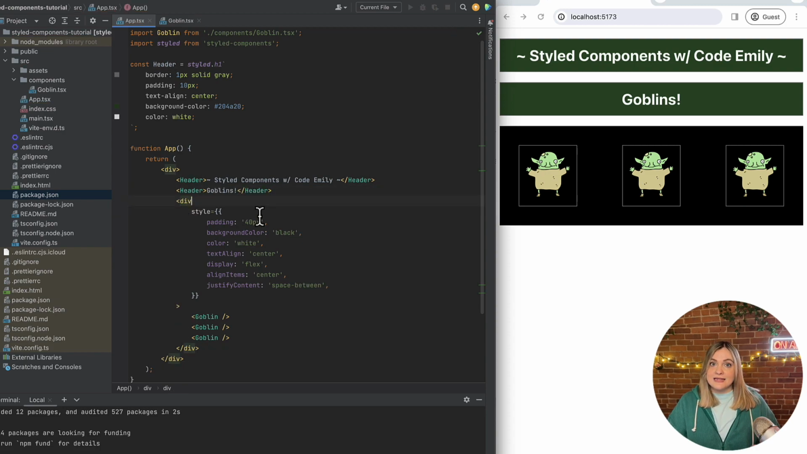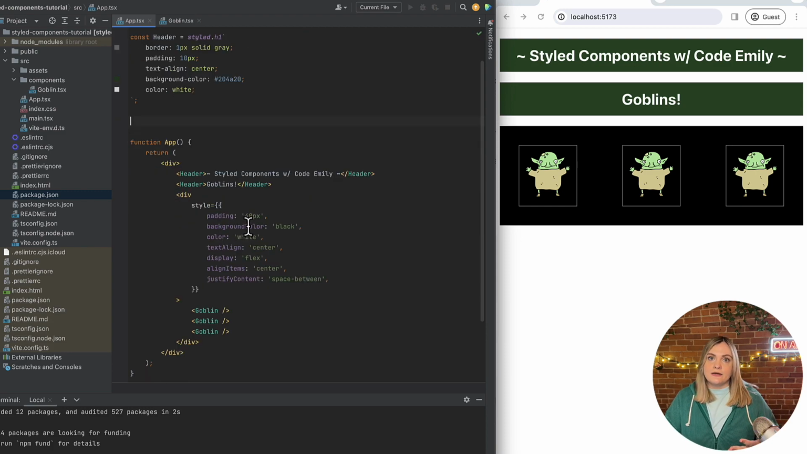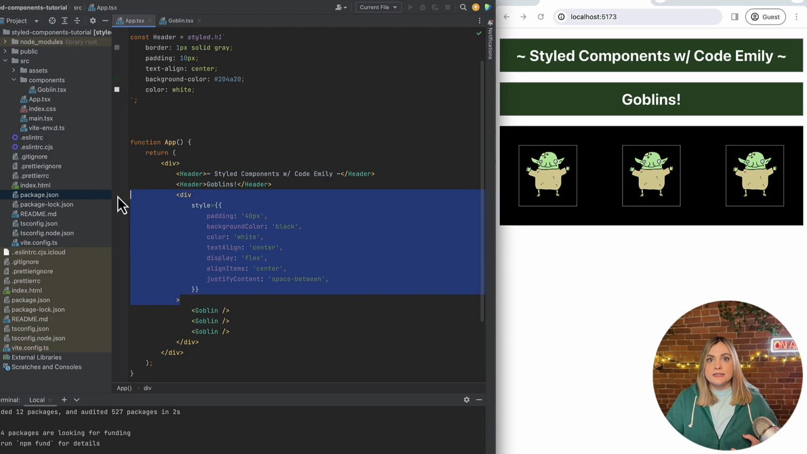So let's replace this last div with a styled component as well. What I'll call this styled component is GoblinWrapper, since this is a wrapper of all these Goblin components. When we think about naming our styled components, it's really important to name them something that's useful, helpful for later, so that when we go back to our files, we know exactly what is going on there. That's the same with functions, variables, all components, not just styled components. It's really important to name things with thought in mind.